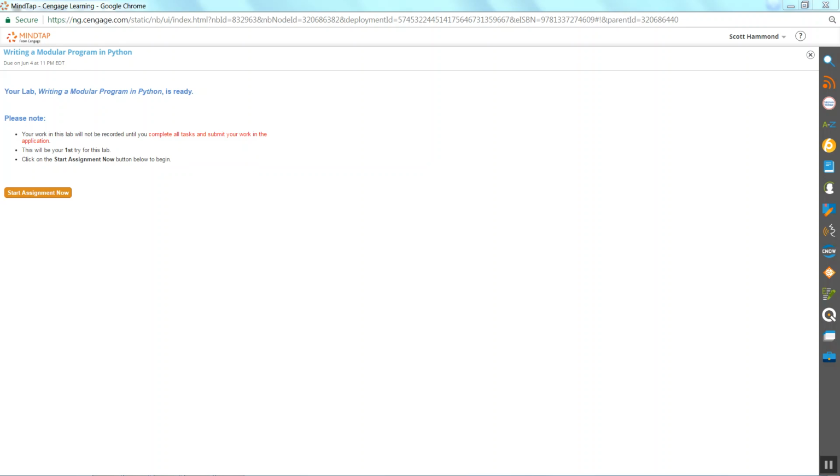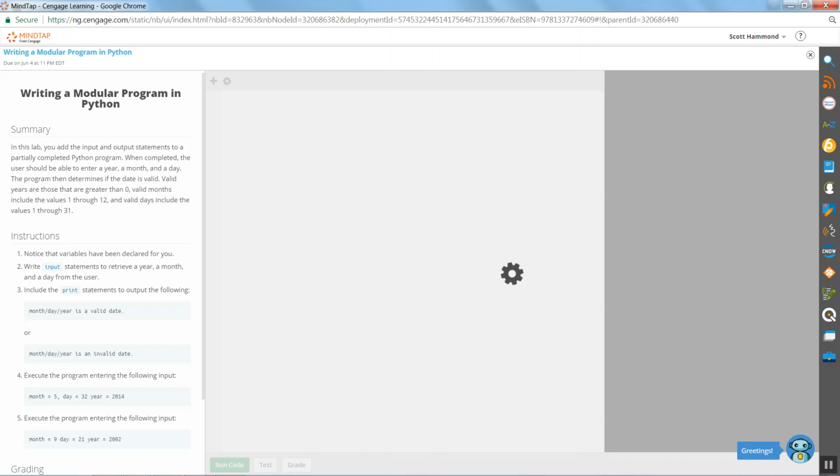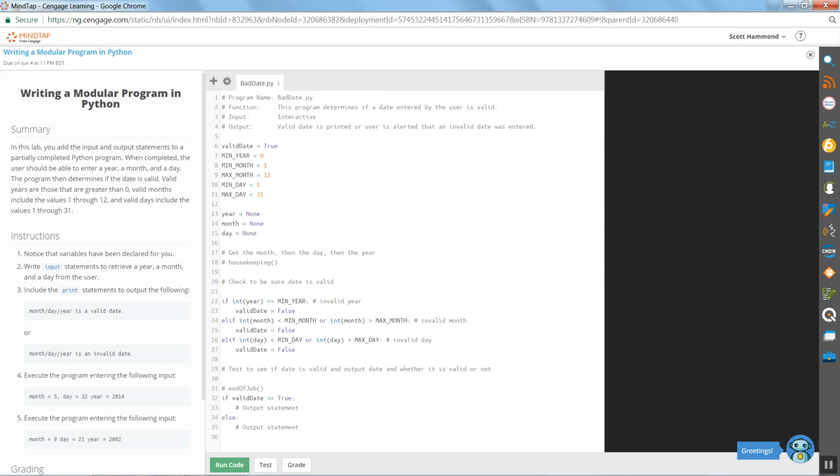Writing a modular program in Python. This particular assignment has caused so many students so much grief, and I'll enlighten you as to why as we go through it. So let's go ahead and start it. Modular means compartmentalizing the code so that we can reuse something over and over again. They've provided us with the block of code.